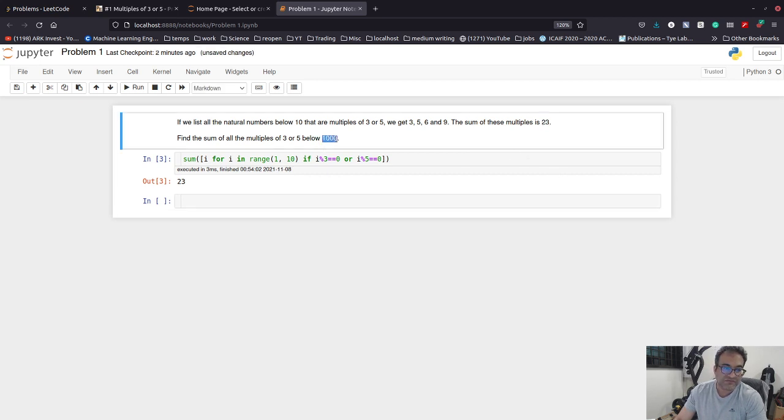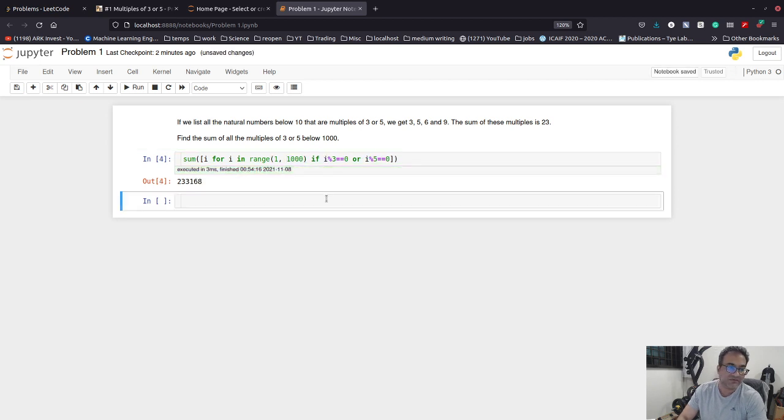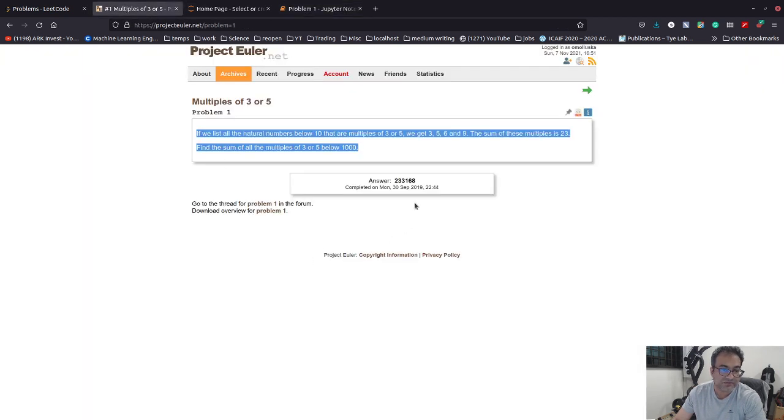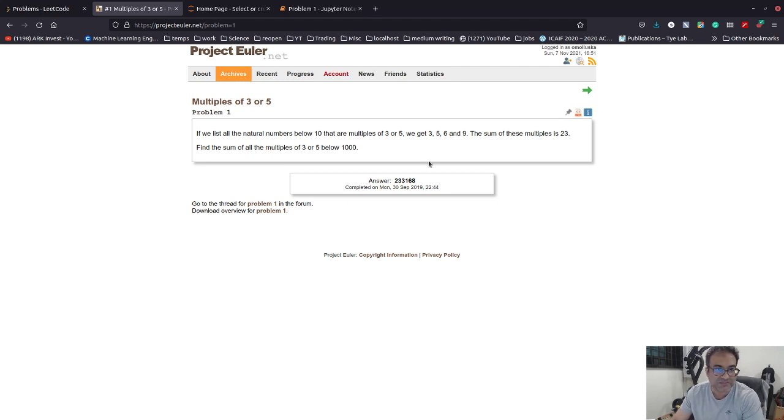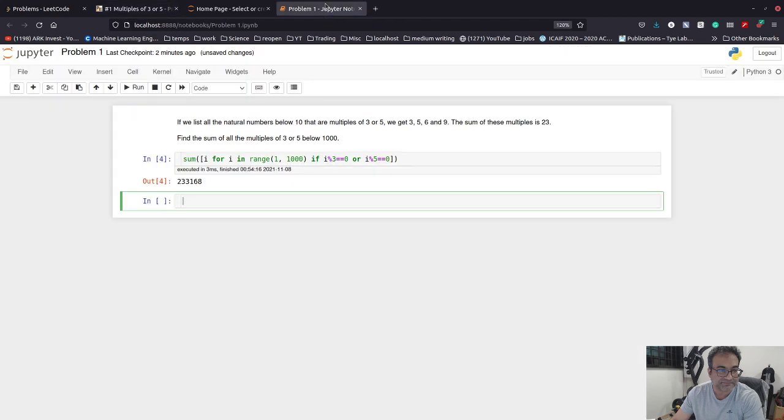So if instead of going all the way up to 10, we go all the way up to 1000, then the number should be equal to 233168, which is the number 233168. So yeah, that's solving the first problem. I would say that is a success.